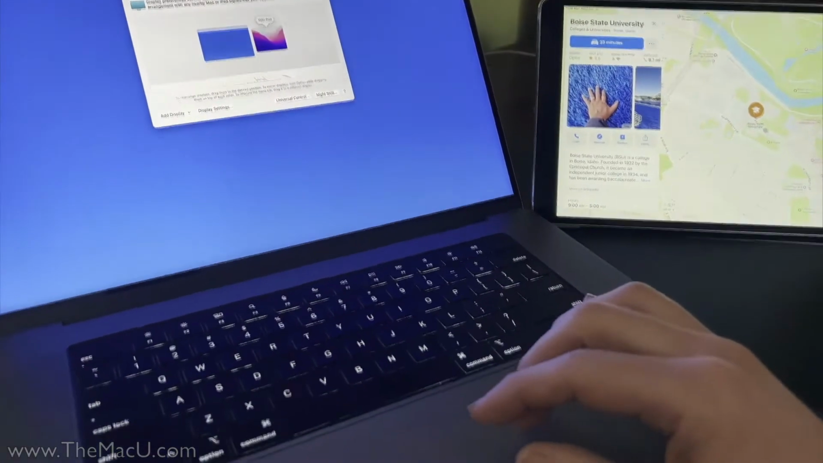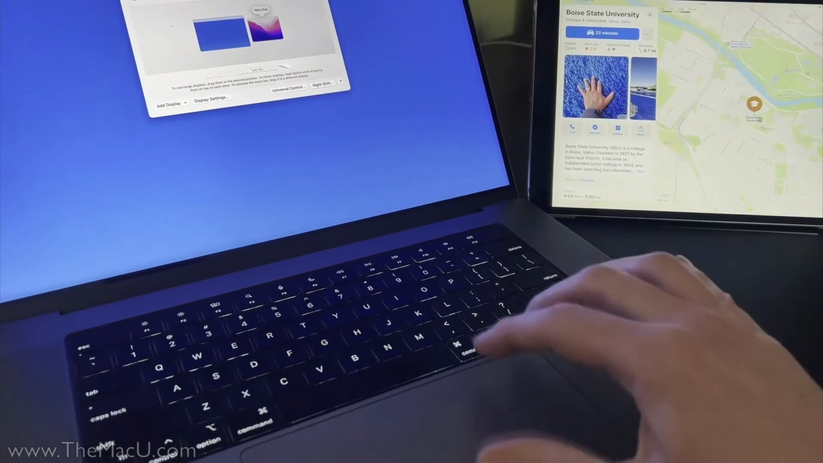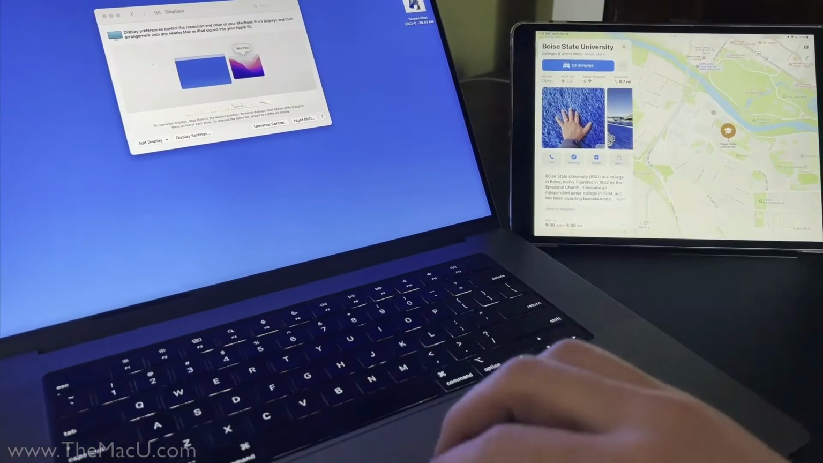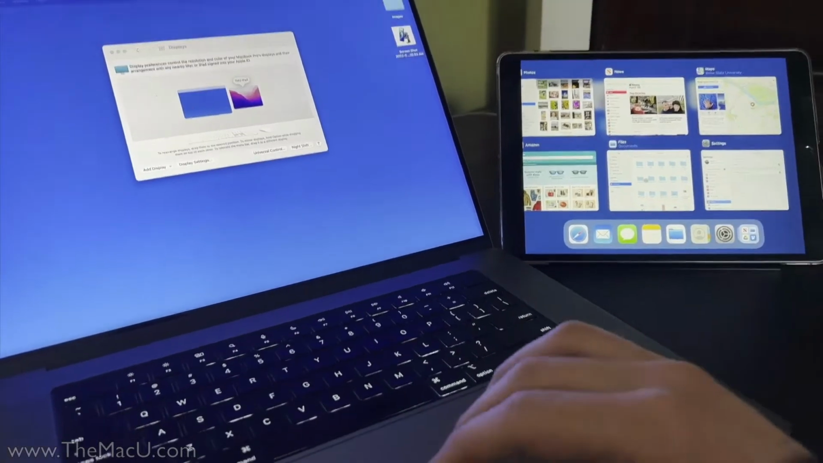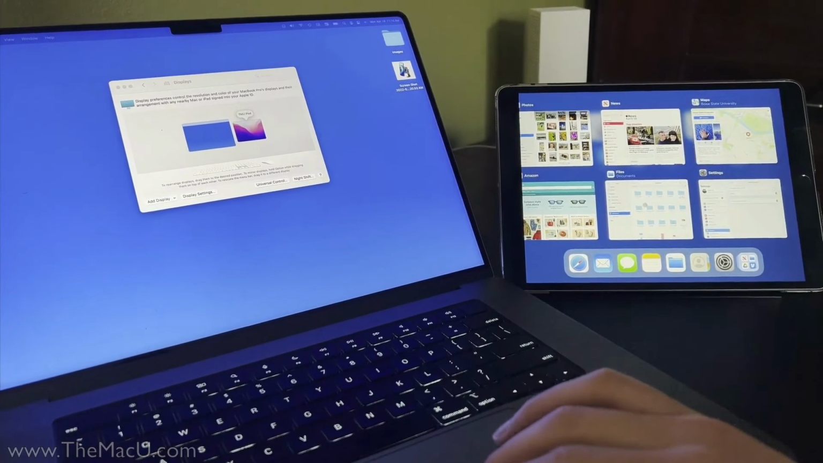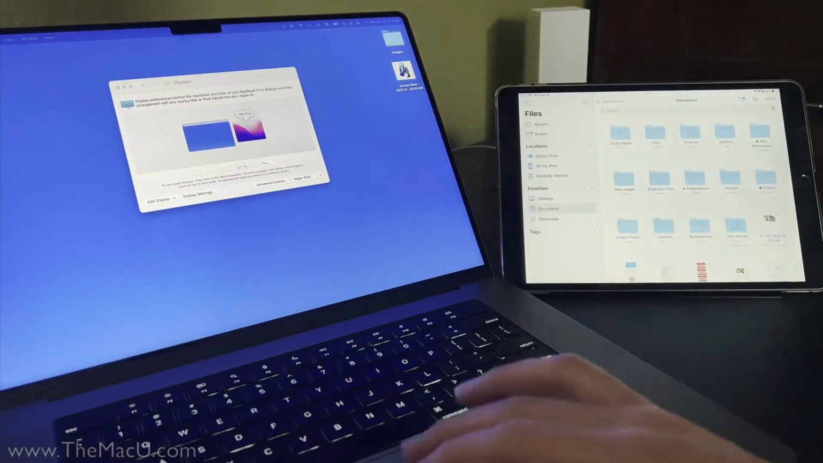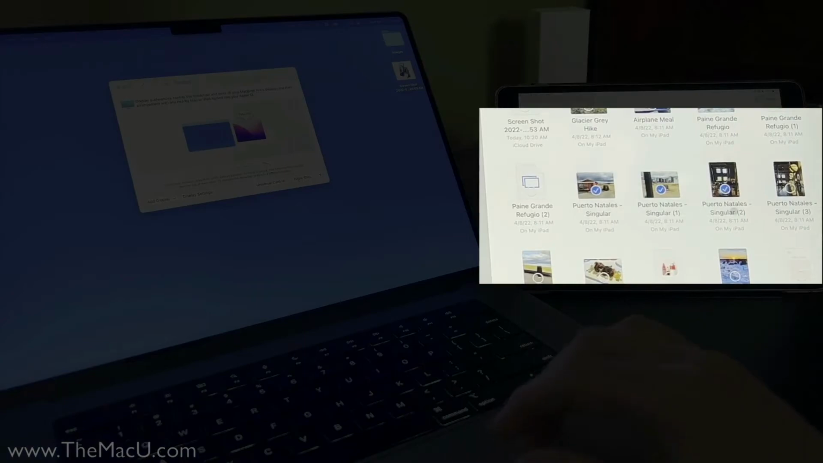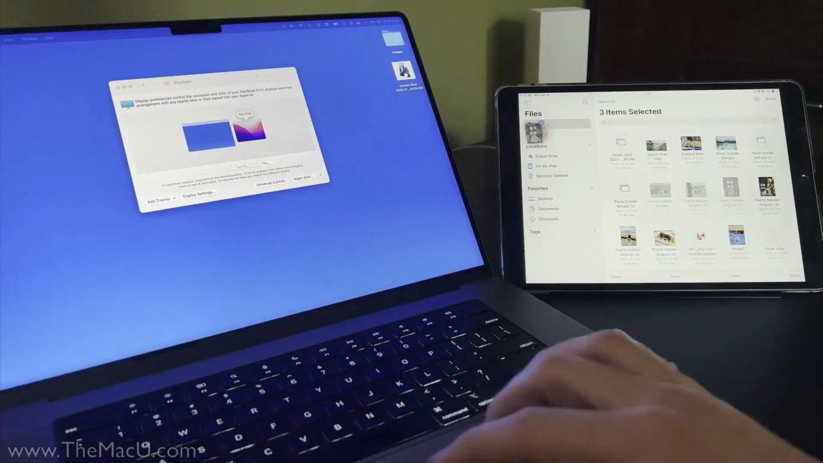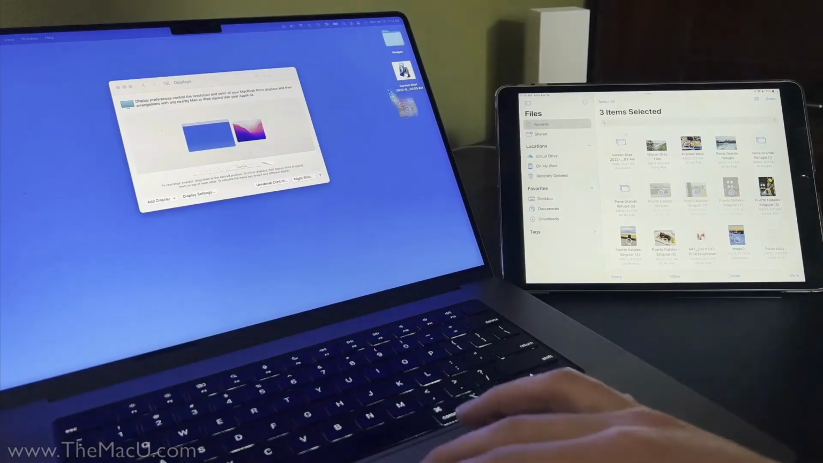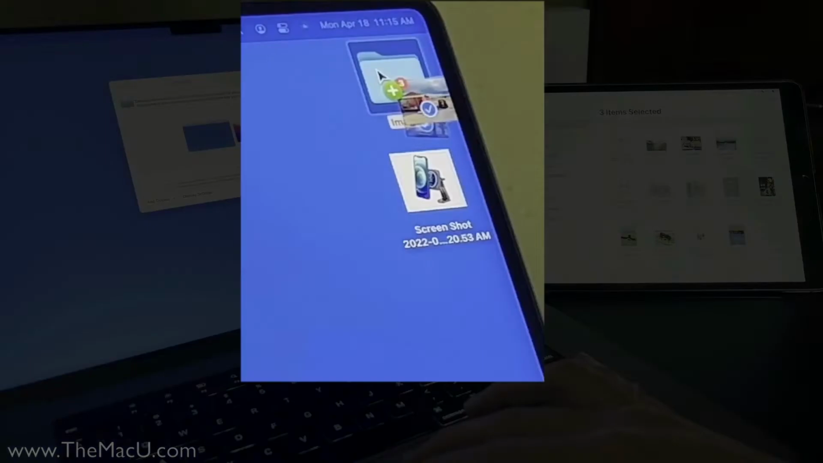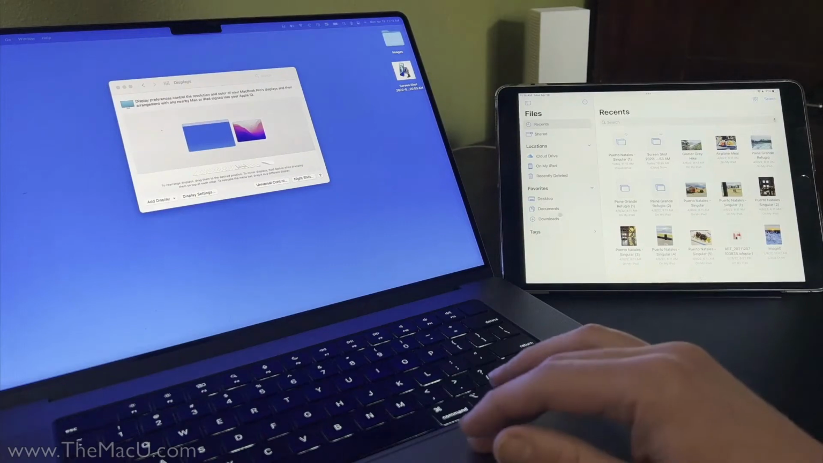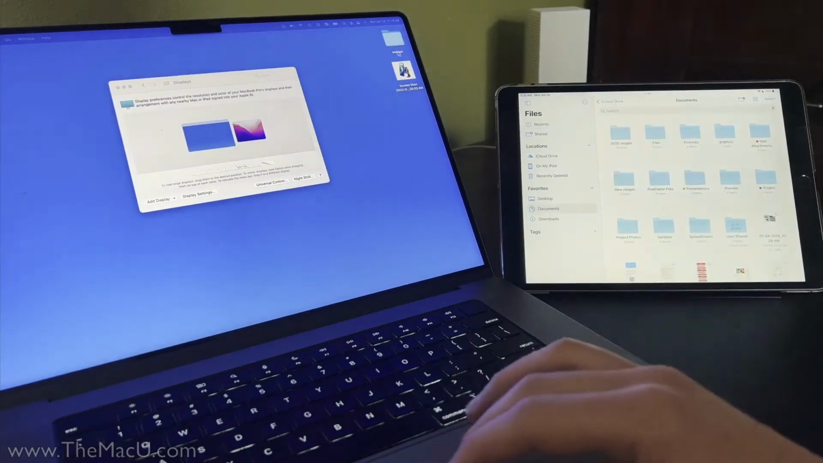Notice that I can pinch to zoom in or out on the trackpad, and it will work on the iPad display. Use a 4-finger swipe up to jump into the app switcher on the iPad. If I launch Files, I'm able to click and drag to select a few image files here, and then I can just drag and drop those over to the Mac. I can drop these into a folder or into an app on the Mac. We're also able to drag and drop from the Mac to a folder or compatible app on the iPad.